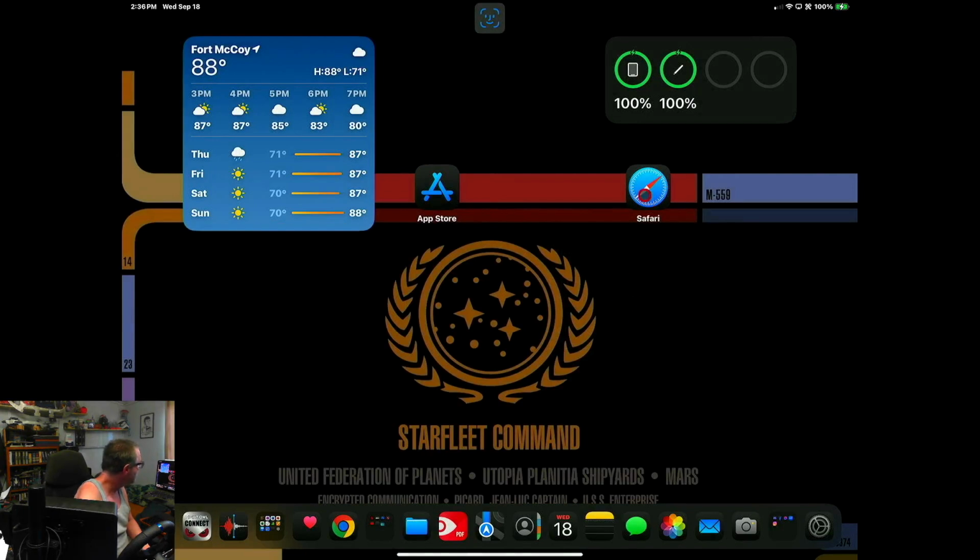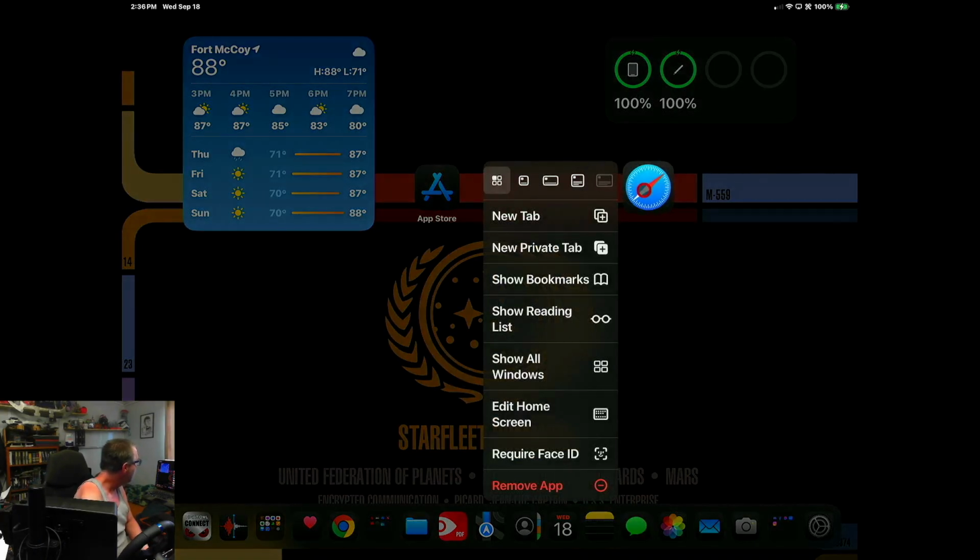The other option is if you click and hold. Oh, we had to do Face ID to unlock it. Okay. It's not giving me that option on this. Huh.